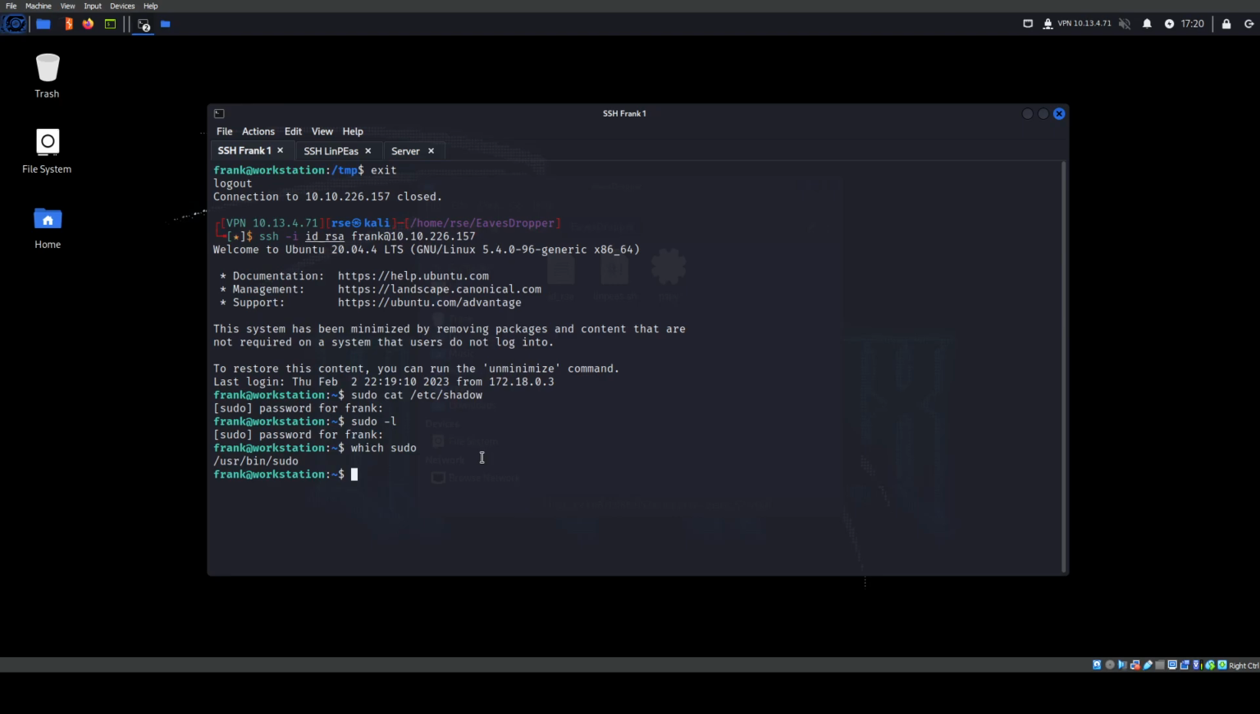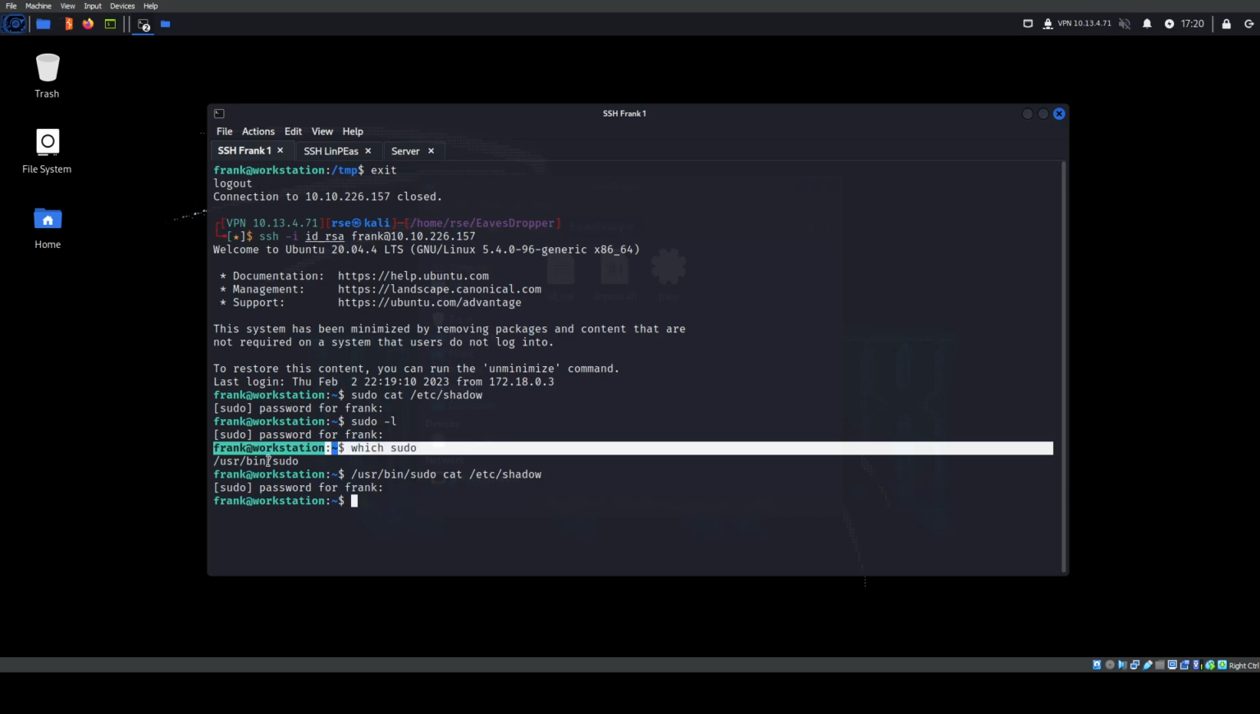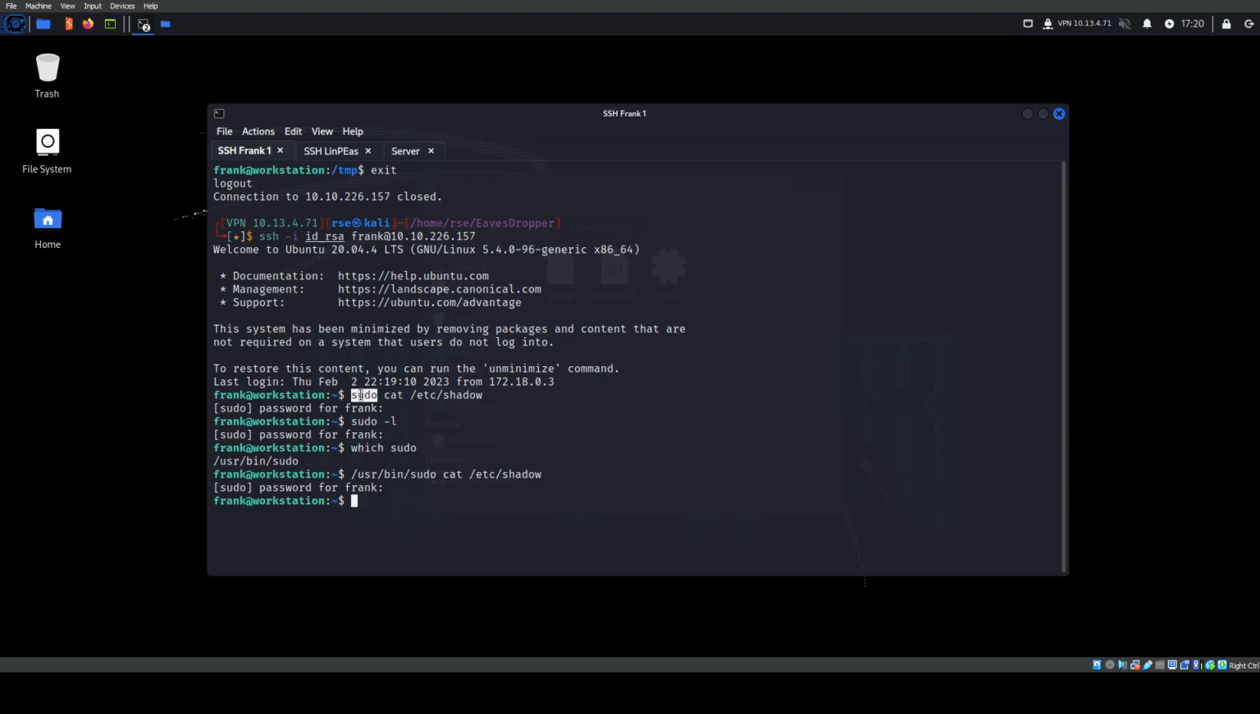So we could try another command that works. Is this, cat /etc/shadow. And that's because this is where sudo is located, which tells you where sudo is located. So both of these work.